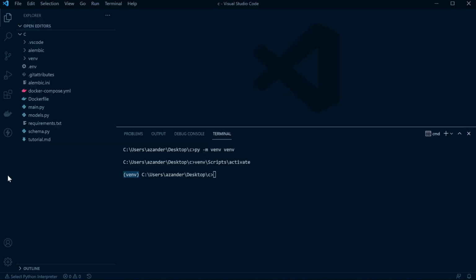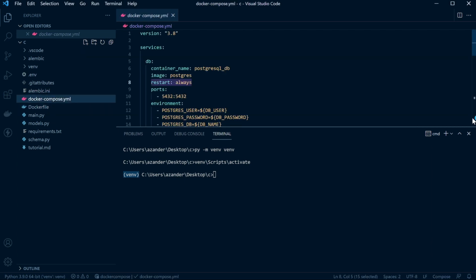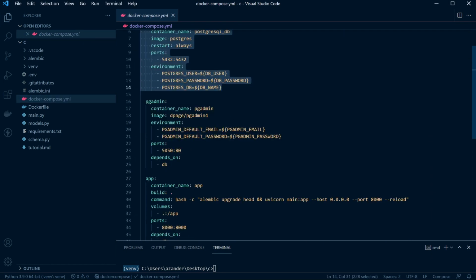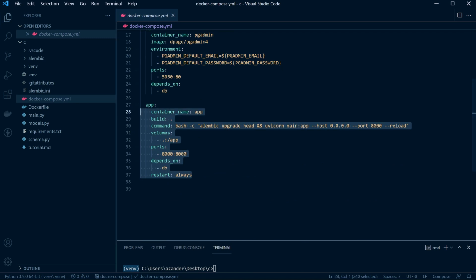What you find in the repository are two files, Dockerfile and Docker Compose. In the Docker Compose file, what you're going to see here is the fact that we've described three services. We have a database service, which is going to be an individual container. We have PGAdmin, which is going to be the admin interface, so we can administrate our database. That's going to be in a separate container. And we have our app, our FastAPI app.